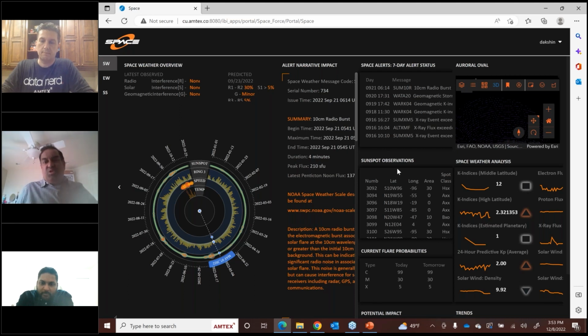Sunspot observation is kind of the cool area inside of a sun that tells you what weather changes are going to happen in the upcoming days. So that's kind of a tabular chart here. And here I'd like to point out a map.